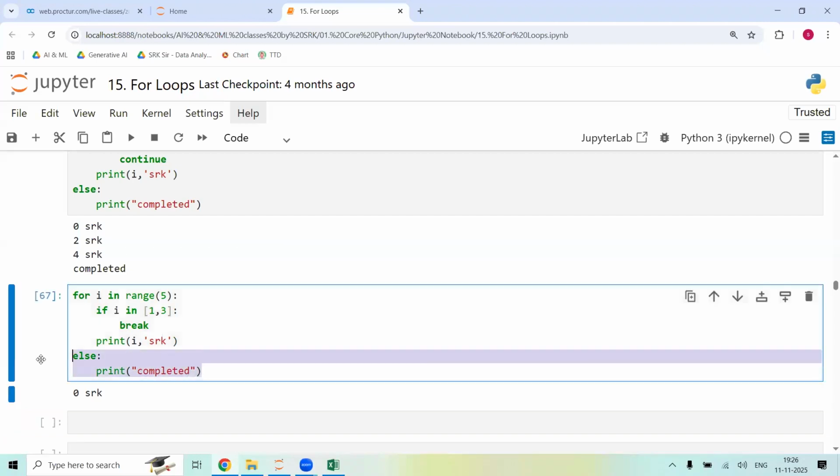That is the reason else is not executed now, sir. Else is not executed now. Since break executed here, else is not executing. Range is 5 only: 0, 1, 2, 3, 4. Same.